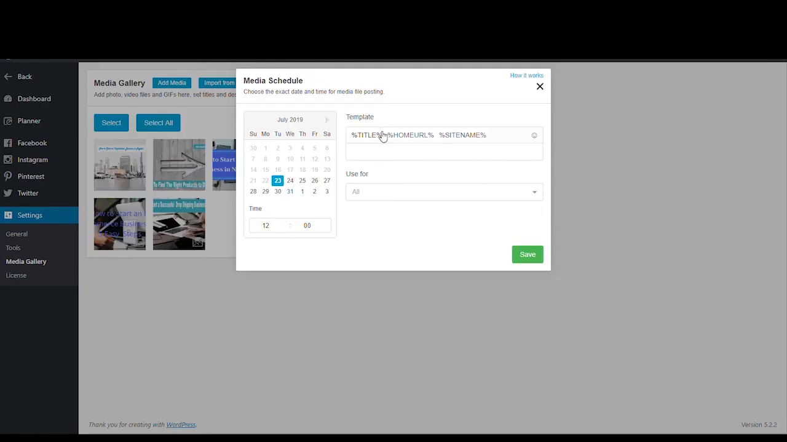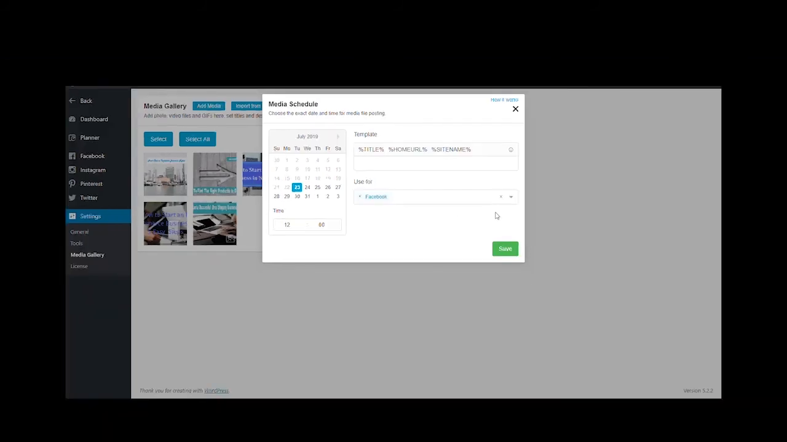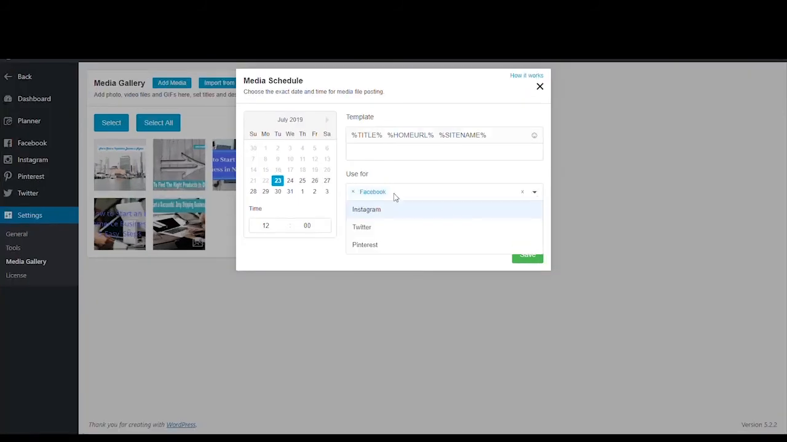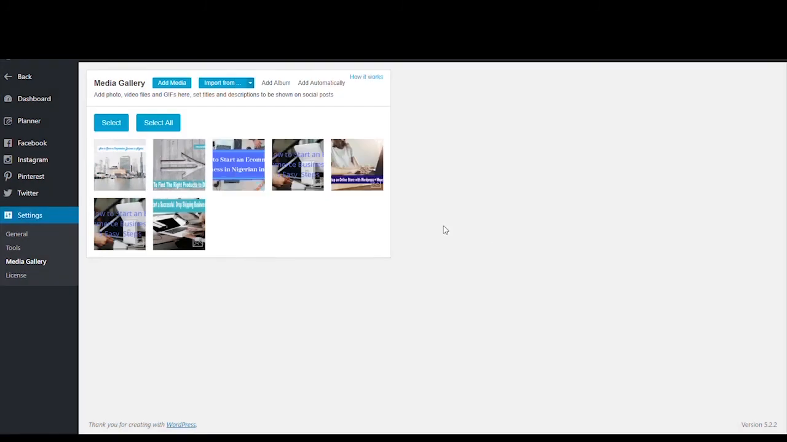This is your template. This is a posting template. This is the tag. You can use the same set across all the social media accounts. As you can see, this is saying that I use it for Facebook. If you want to add Instagram, then click on save.